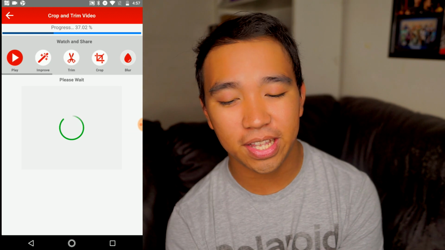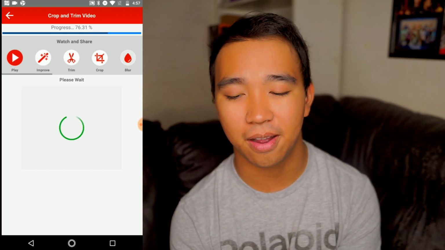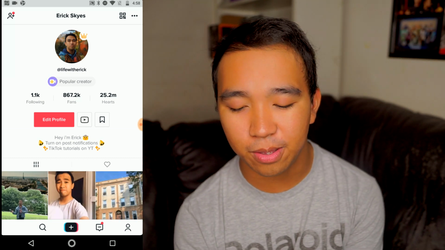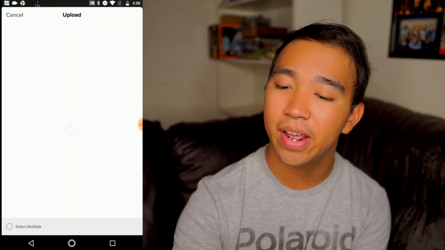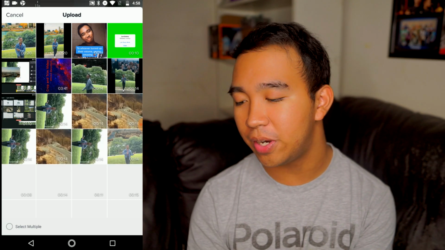Once it is done cropping, then the next step that we're going to be doing is going ahead now and going into TikTok. Once you're in your TikTok, we're going to go ahead and press on the plus sign right here and click on upload, and we're going to be pressing on the video that we just exported from the crop video app, and for me it's going to be this one. And just press the next and press the next again.